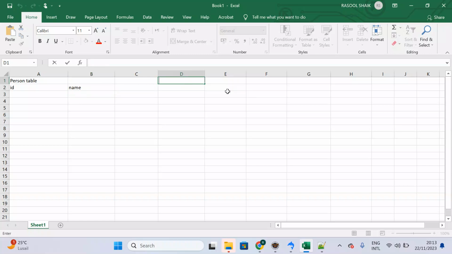Similarly, the car table. The car table will have car ID and car name. Car ID, car number or name. Okay, so let's have two columns to make you understand easily. So the person table has a person ID and name. Similarly, the car table has car ID and car name.